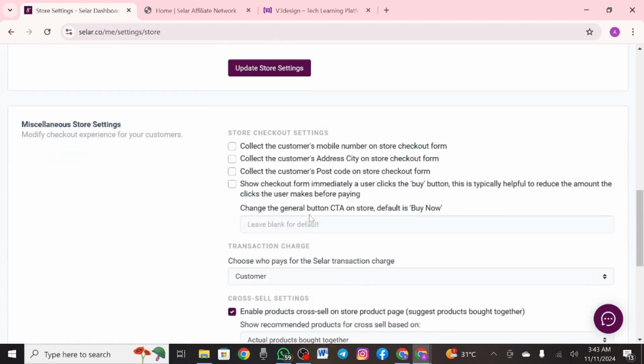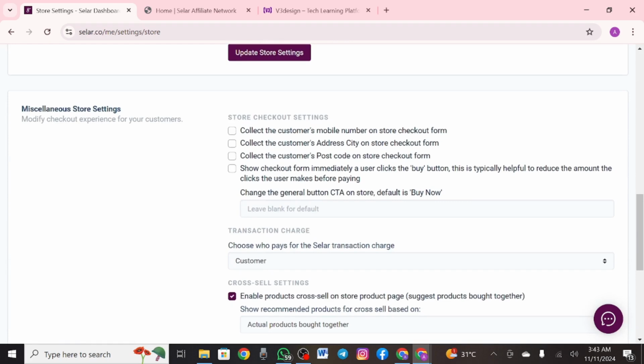So now you want to come down here and check miscellaneous store settings. Do you want to collect customers' mobile number on store checkout form? Do you want to collect customer address? Do you want to collect customer postcode? Show checkout form immediately, use a click buy button. So any of these options you want, you could just tick it just like this, and that is it.